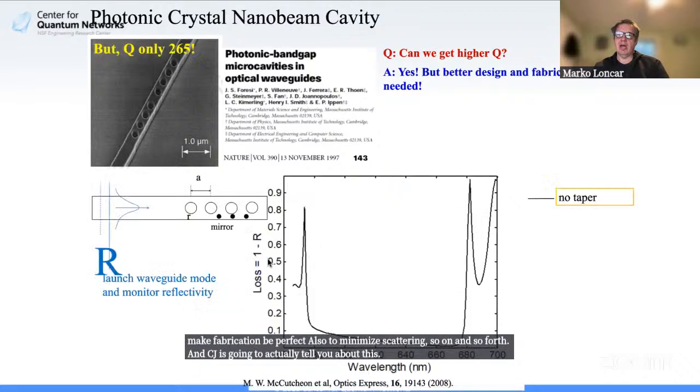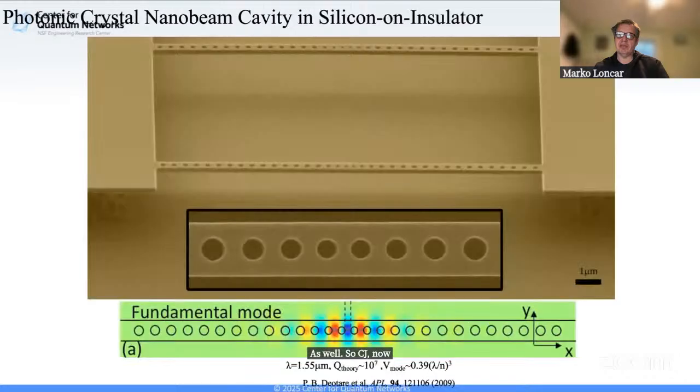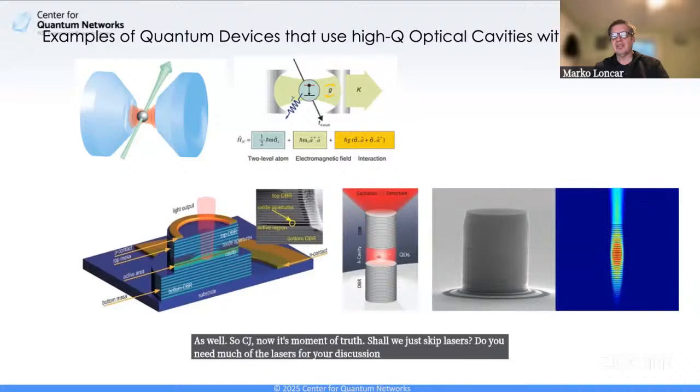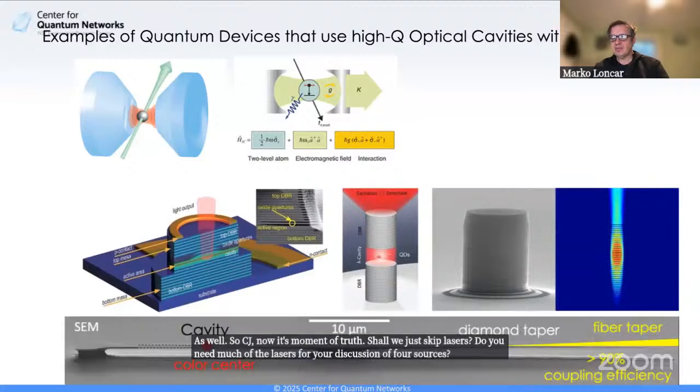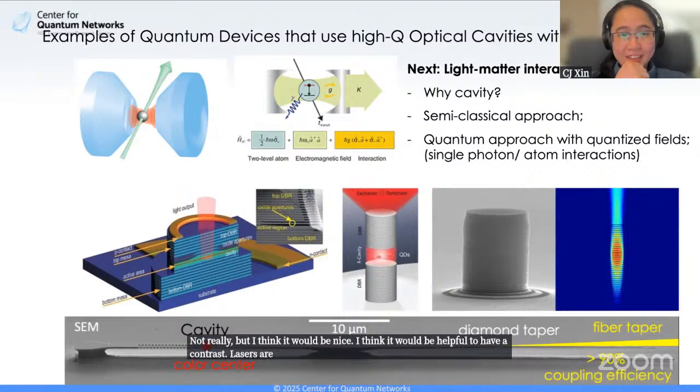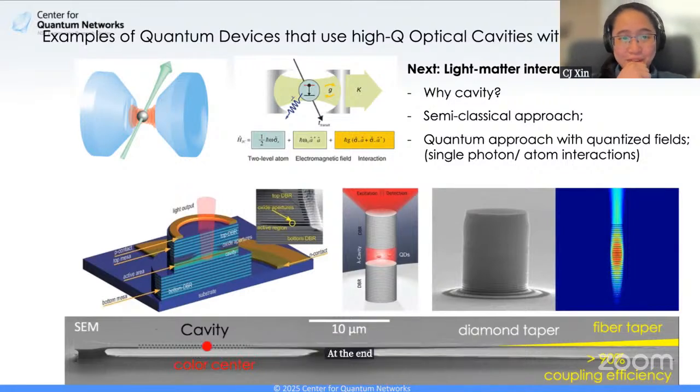So CJ, now it's the moment of truth. Shall we just skip lasers? Do you need much of the lasers for your discussion of photon sources or not? Not really, but I think it would be nice. I think it would be helpful to have a contrast. Lasers are still important at the end of the day, because most of these sources need a laser anyway. That is true.